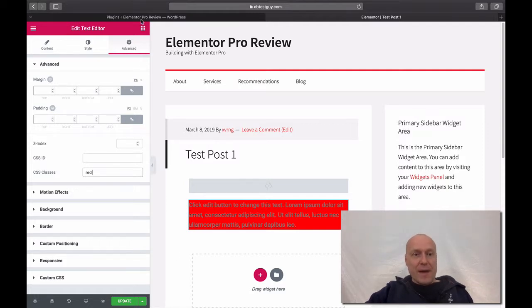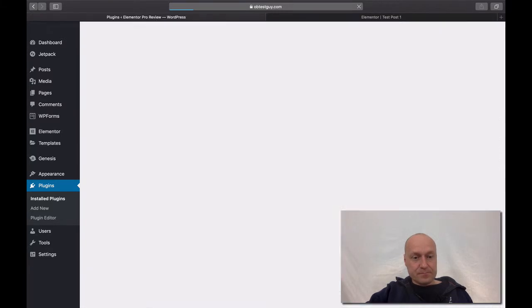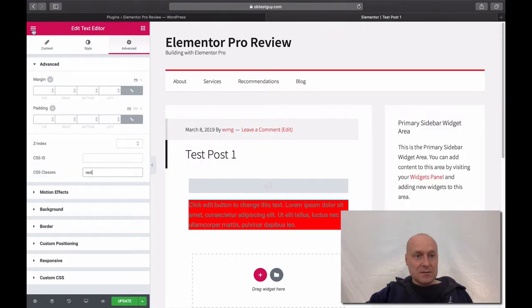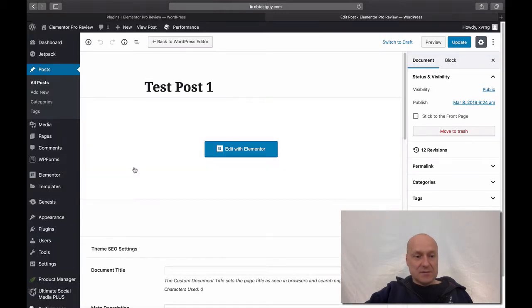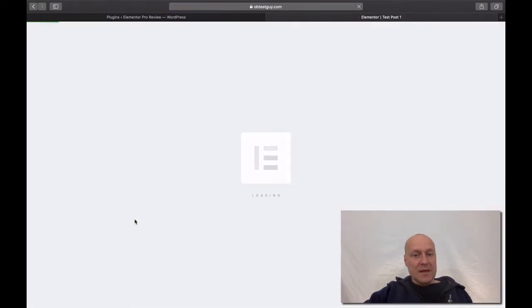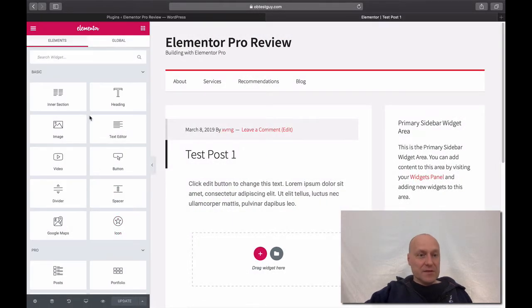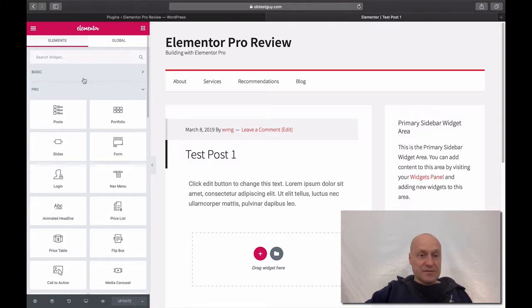Now let me go back. Let me just activate the pro version, and let's make sure that the pro version is actually active. So let me go back to the dashboard and click edit with Elementor. To verify that the pro version is available for me, all I have to do is find this pro section on the left, which means that the pro version is active on my website.